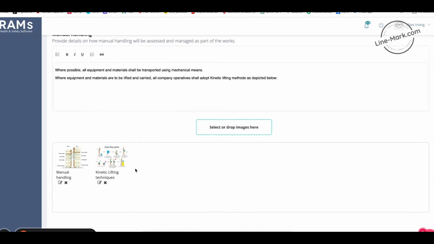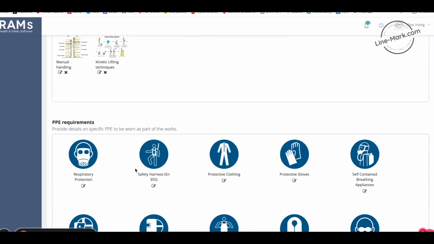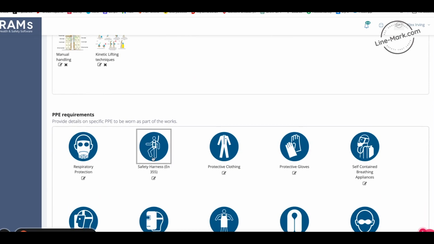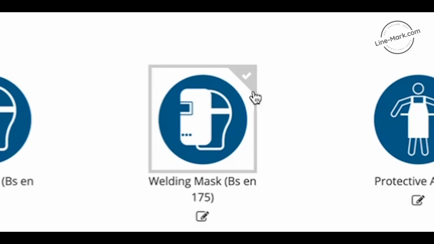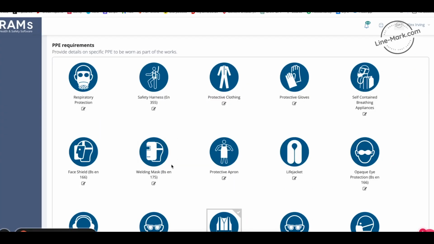Now, all of this is included within the RAMS app. So that's why I love the software. We can literally tick what we want to add in, add these items on. So if I wanted to add a welding mask, I can tick it and you can see it's just gone grey here, added it on for me.